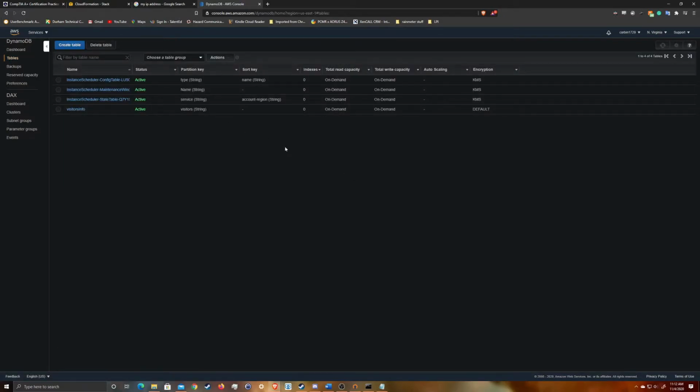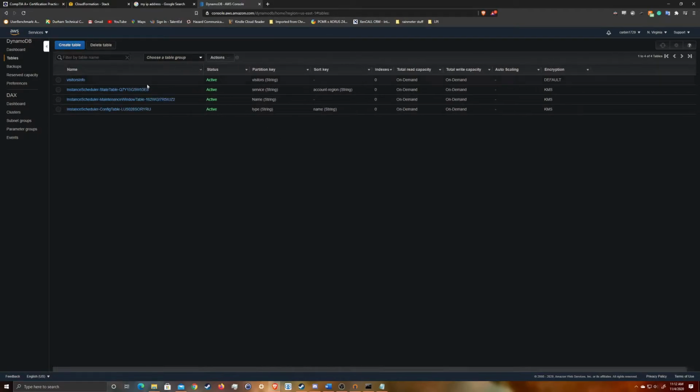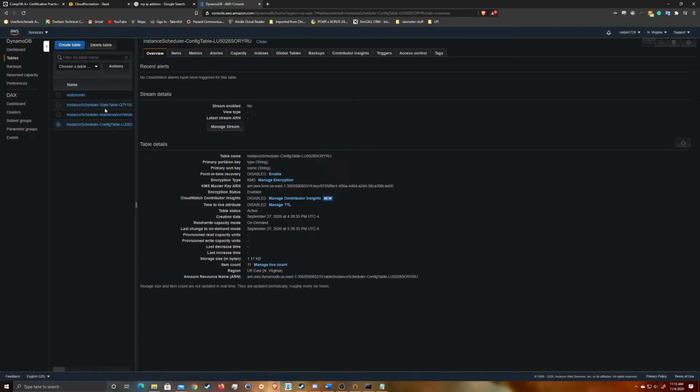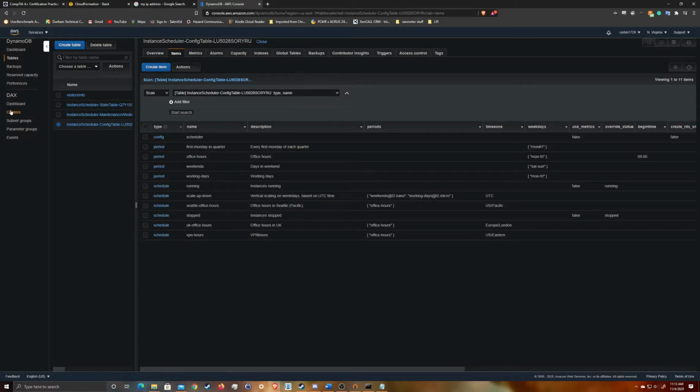Where are my tables? Visitor info, that's for me trying to build my website. Maintenance window, config tables. We should go to config tables. Items. And then we have a scheduler. And I wrote down, if we remember from the EC2, and this is way more complicated than I think it should be, but this does work. I feel like Azure probably has an easier way. We just type down, this machine runs from this time until this time.